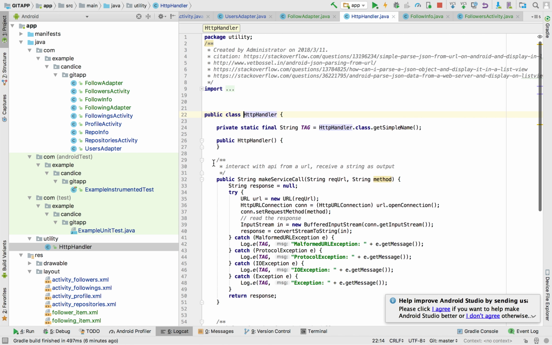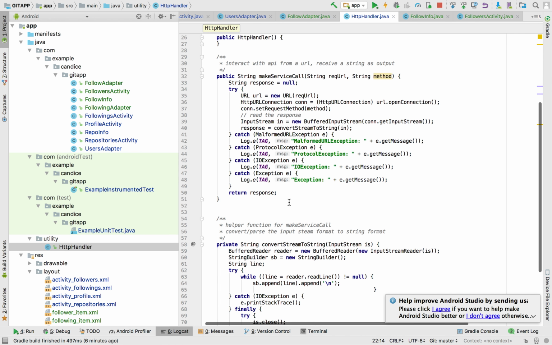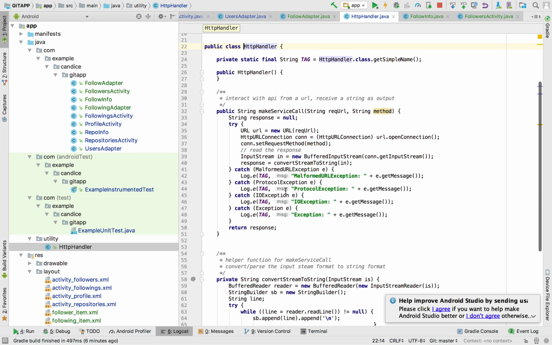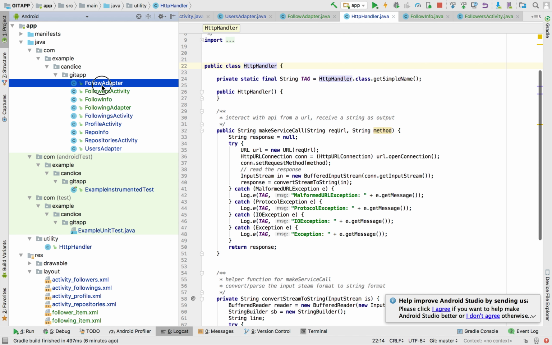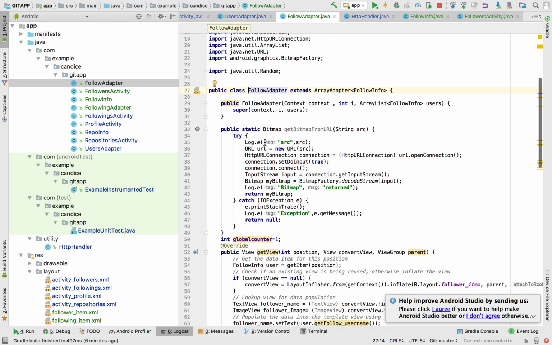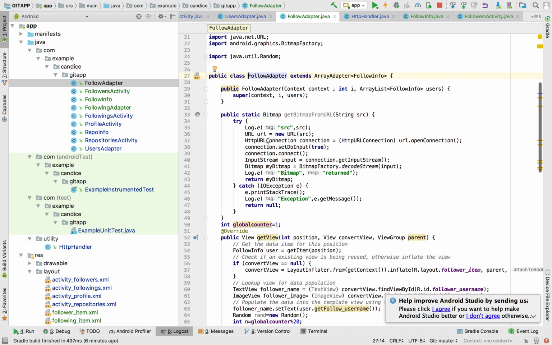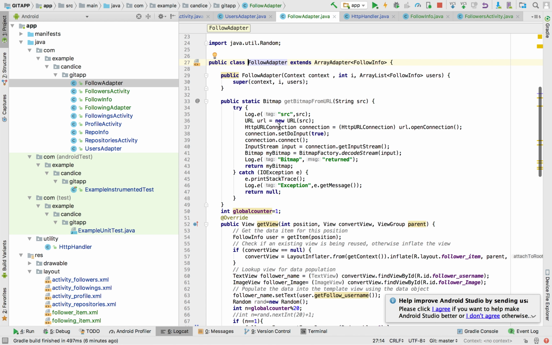HTTP handler is a basic file, and all of the three files will operate based on this HTTP handler. I showed this one last week. It will basically process the HTTP request. The follower adapter will use the bitmap, and it will have the HTTP URL connection by using the HTTP handler.